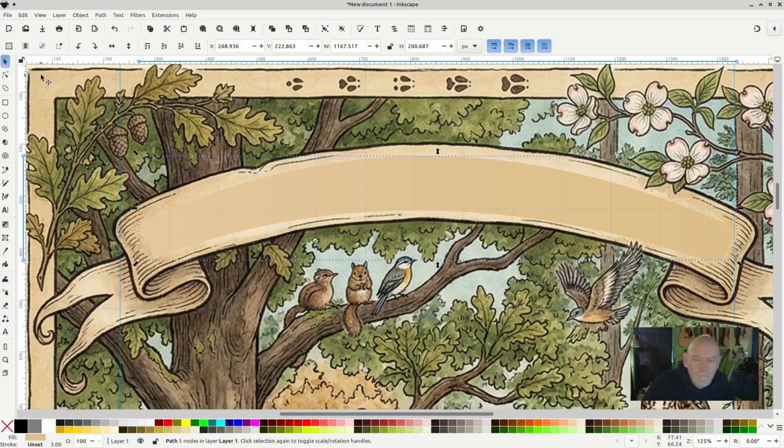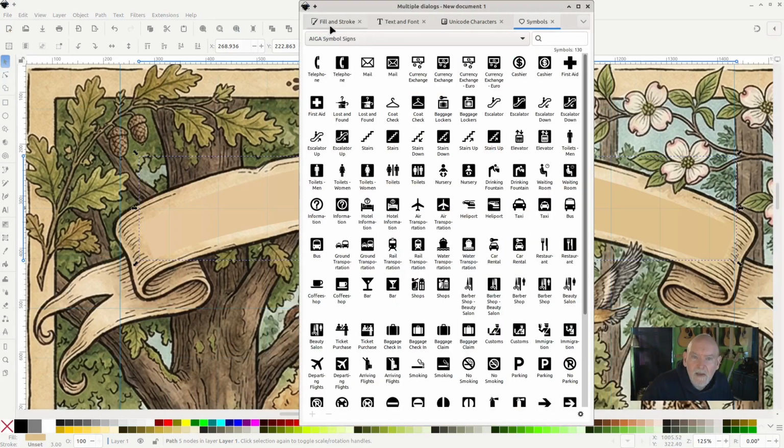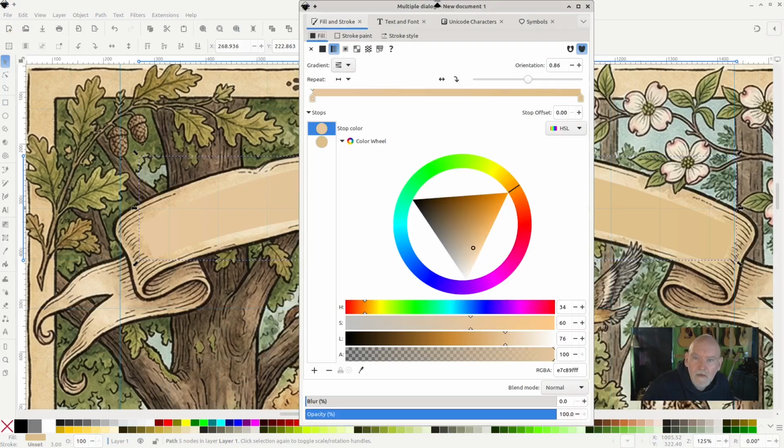And then finally, in order to blend that a little bit, I am going to blur that shape a little bit so that it blends in with the rest of it. So I'll click on Fill and Stroke, which brings up this dialog. I'm going to click into Fill and Stroke.